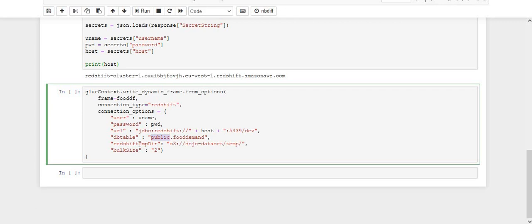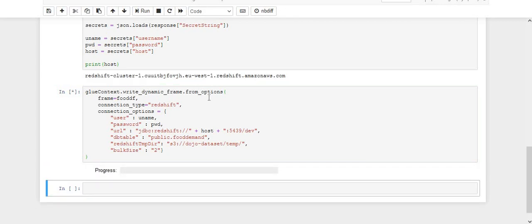Then since I'm using Redshift, I have to use a temporary directory. That's how Redshift works. So I put the temporary directory location over here, and then simply bulk size equal to 2. The most important feature here which I want to explain is running 2 parallel queries to upload my data. And I simply run this query. Now when I run this query, instead of running a single query, it's actually using 2 parallel queries to do a bulk insert of data into my Redshift table, and that should be ready any moment now.